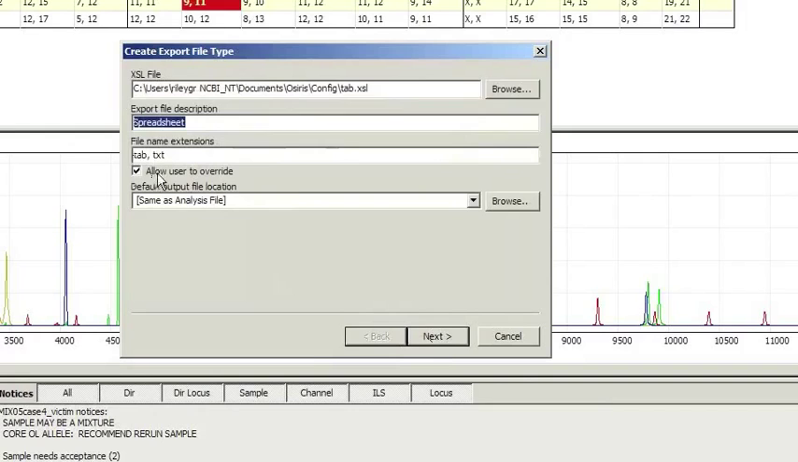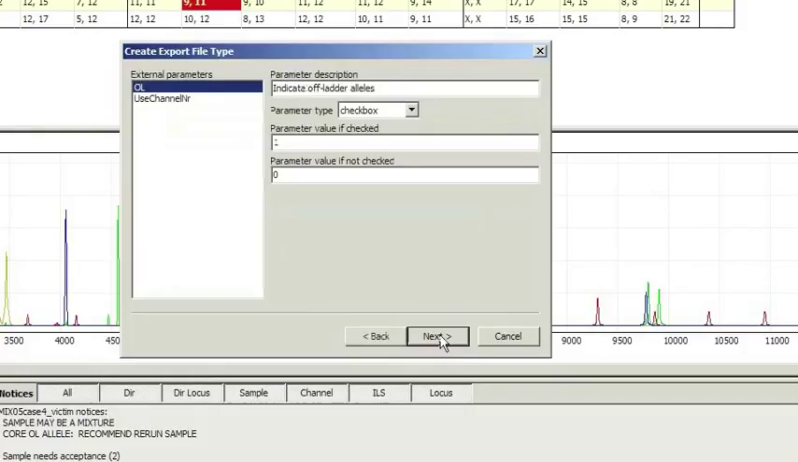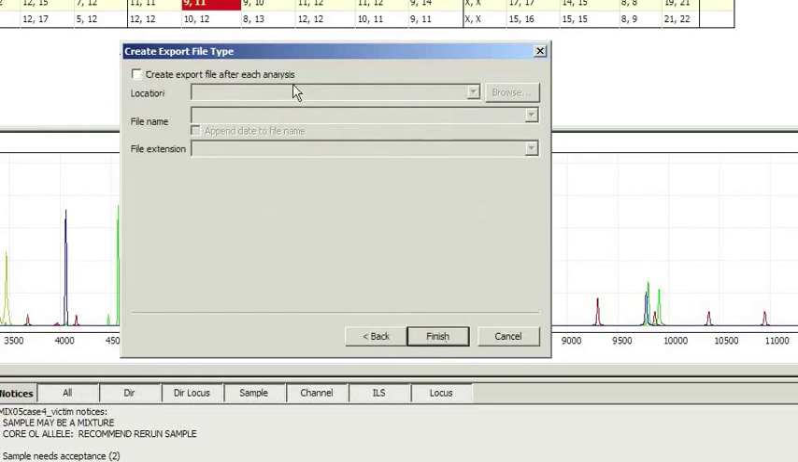Actually, I'm going to go back. Allow user to override will allow the user to change the file name extension. You can just say next to that. This tick box right here will allow you to automatically run an export as soon as the analysis is completed, without any other analyst intervention. This allows laboratories to automate processes. You say finish. This is my export.